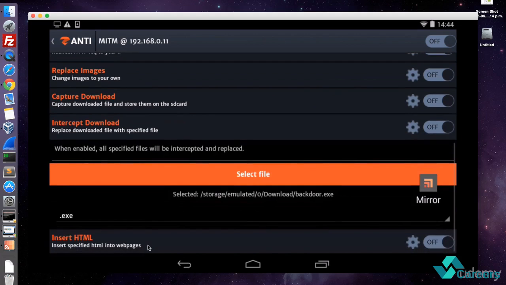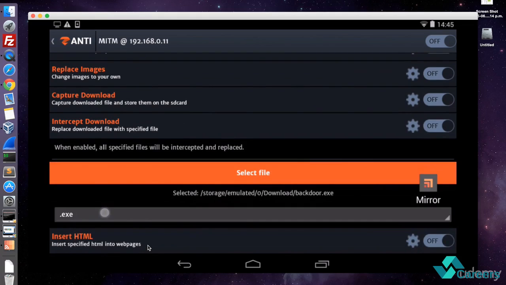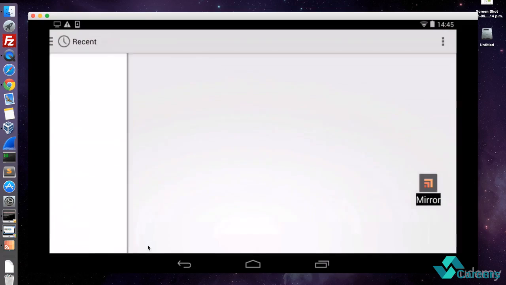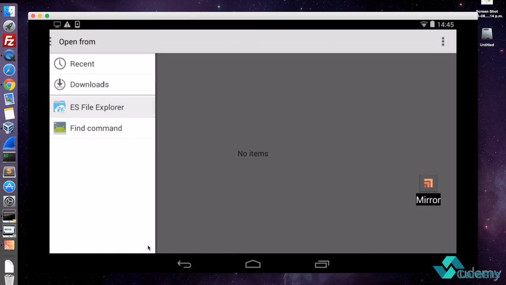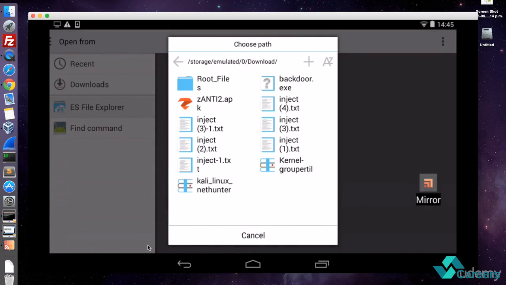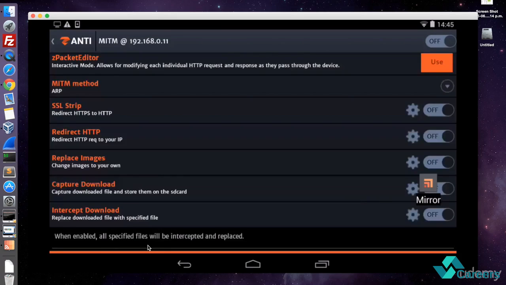Then I'm going to make sure that the extension right here is selected as exe, and that my file is selected. So I'm going to go on select file. I'm going to go using S File Explorer, and I'm going to select my backdoor right here, so backdoor.exe, and we're going to select the first method. Now everything is done, so all I'm going to do is enable my interceptor option by tapping on the off, and now it's on.